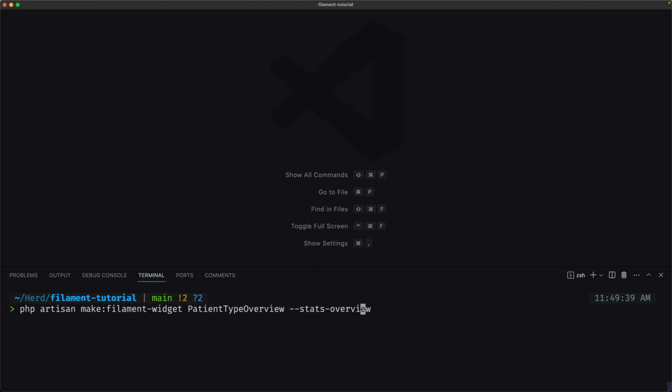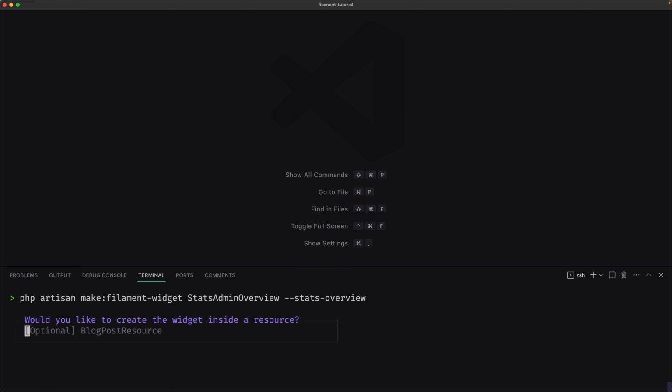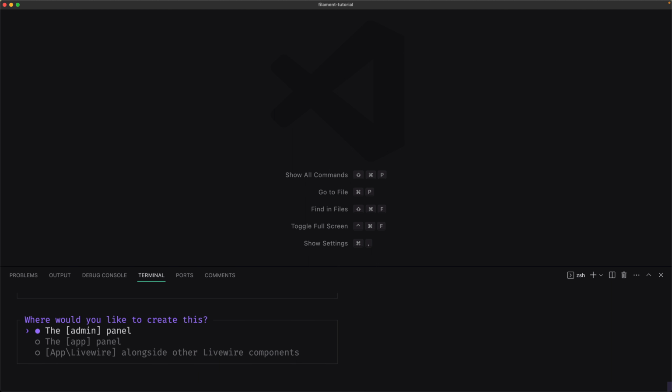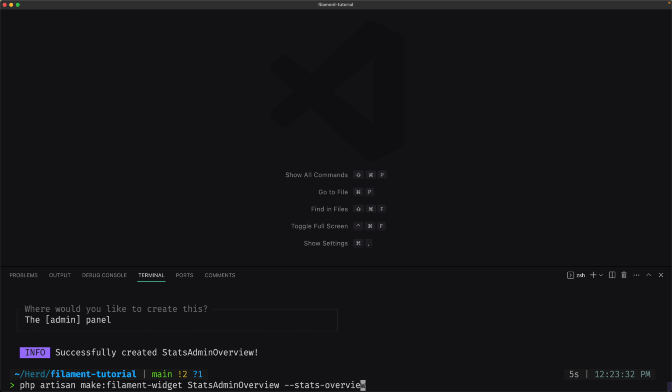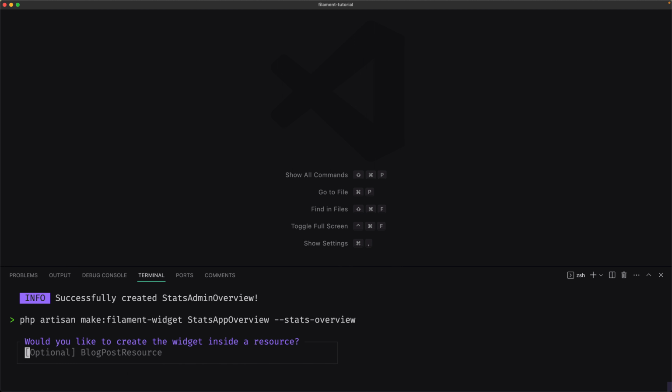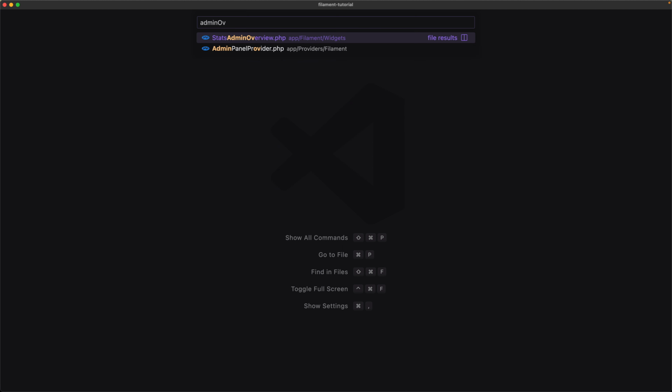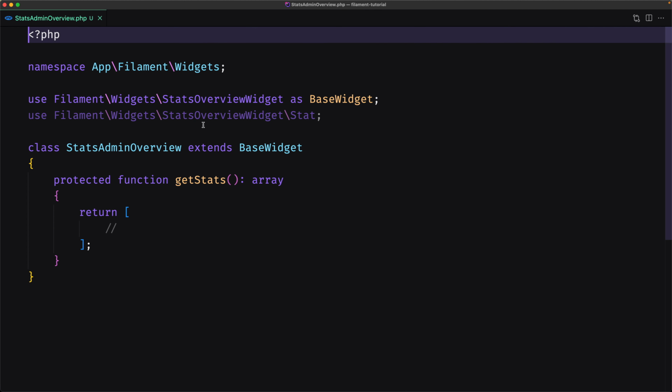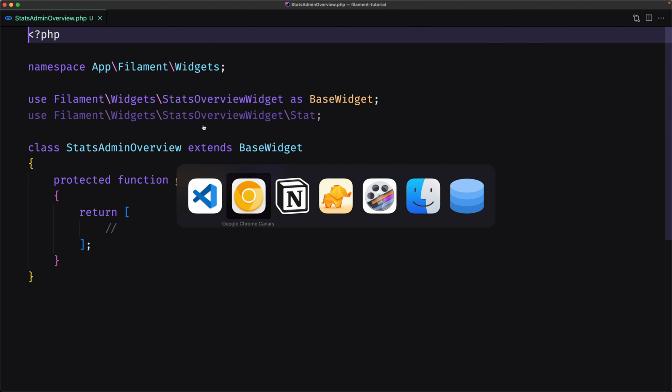I'm going to change the name to be stats admin overview. Hit enter, and I'm going to select the admin panel. Again, let's change this to stats app overview, and this one is going to be for the app panel. Okay, let's close this and open the admin overview widget.